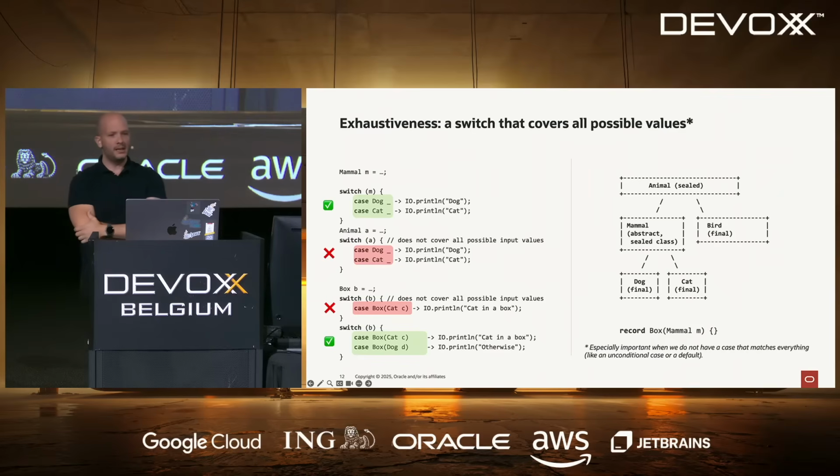And the last one is called exhaustiveness. And this ensures that all possible values are covered. Exhaustiveness.